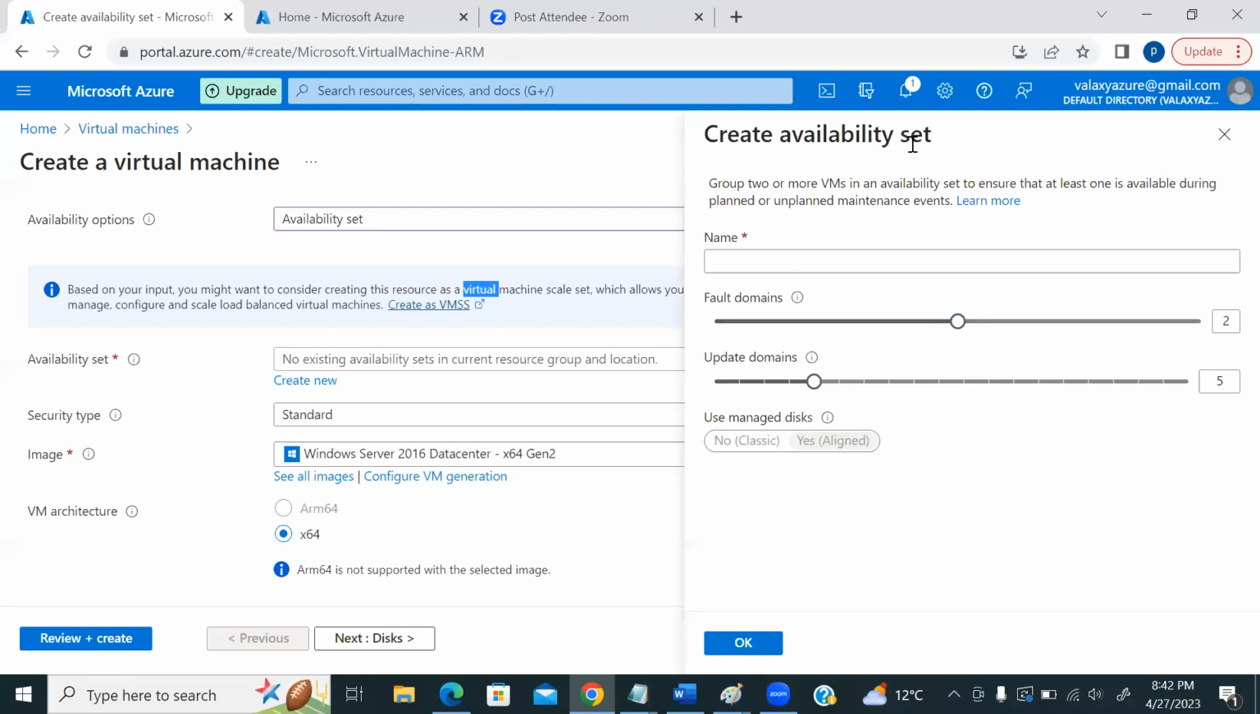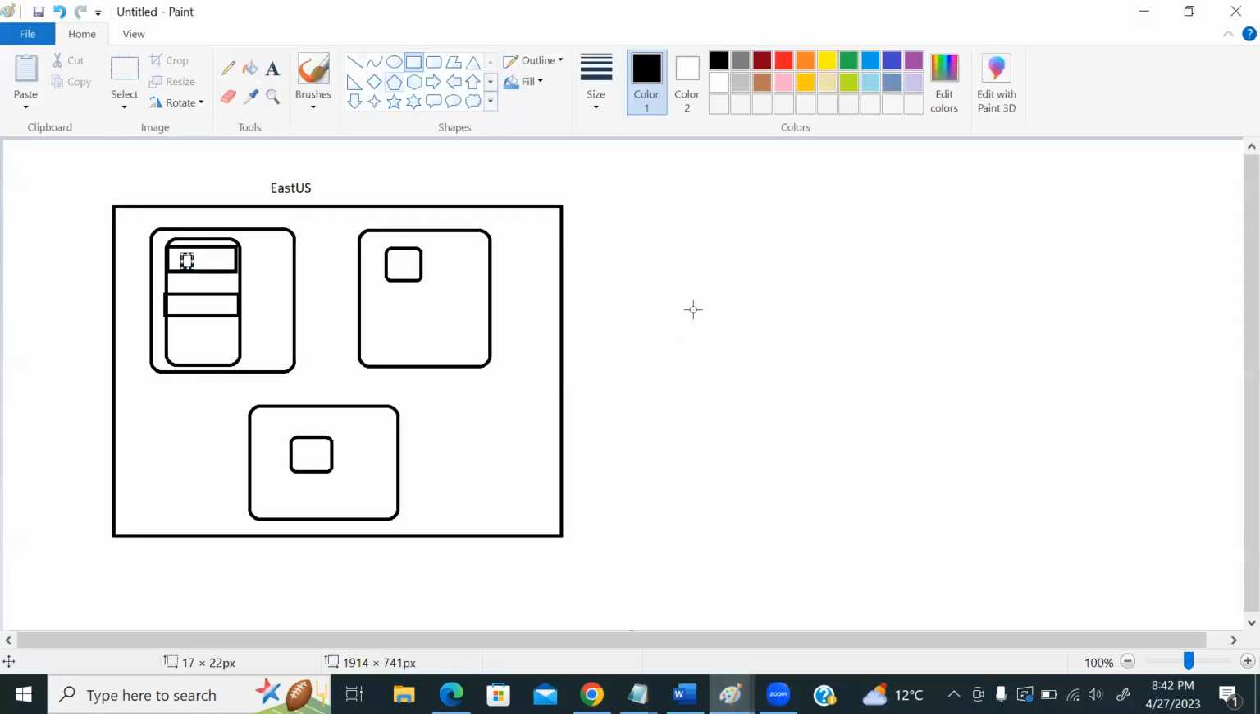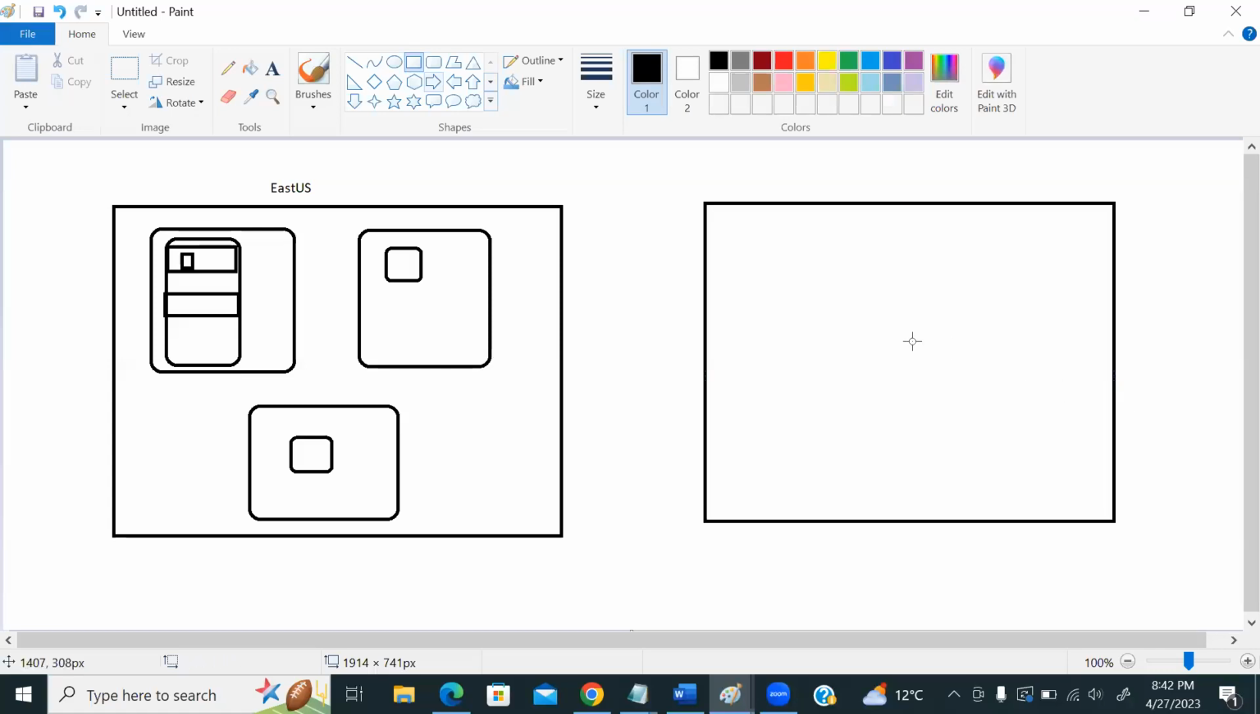So if you select this, then what kind of high availability is Azure providing? Here you are going to take only a single data center, meaning a single availability zone, for the availability set. Why? Because when you select availability zone, you are deploying your application in multiple data centers, multiple availability zones. But when you select availability set, all your machines are going to be deployed in a single data center, not on multiple data centers.